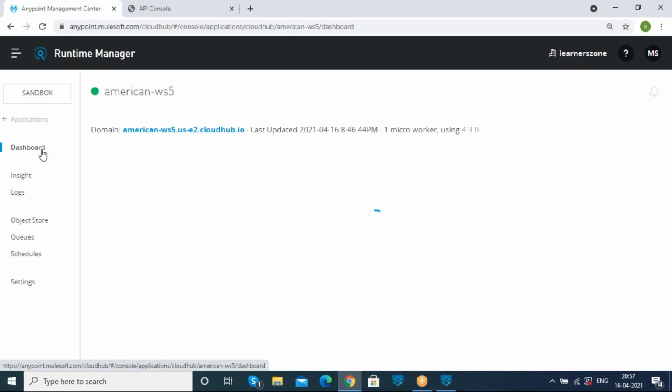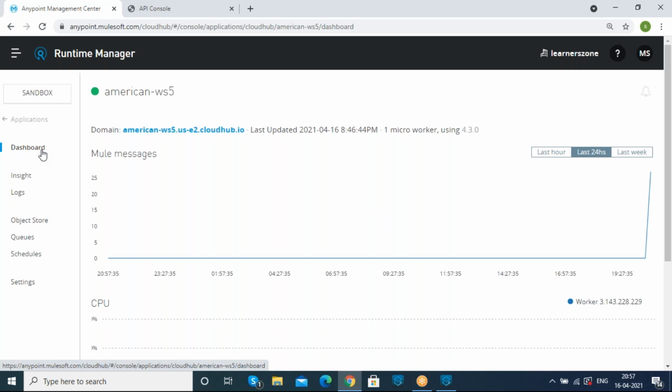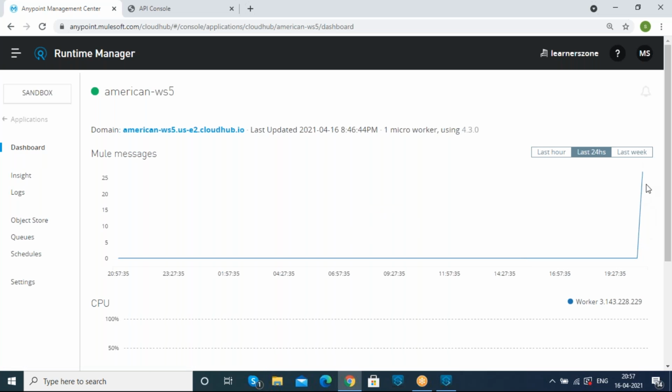So under this dashboard as well, previously we had requested according to this URL. So here we can see the analytics of our application as well. So up to here, are you having any doubts? Whatever the project we had deployed in the runtime manager and whatever the options we had seen.